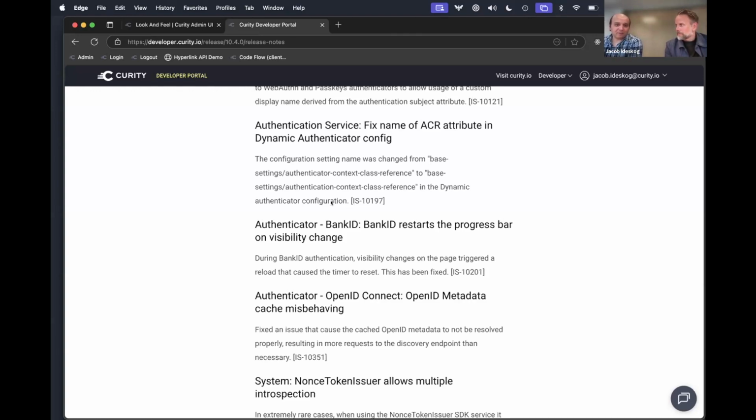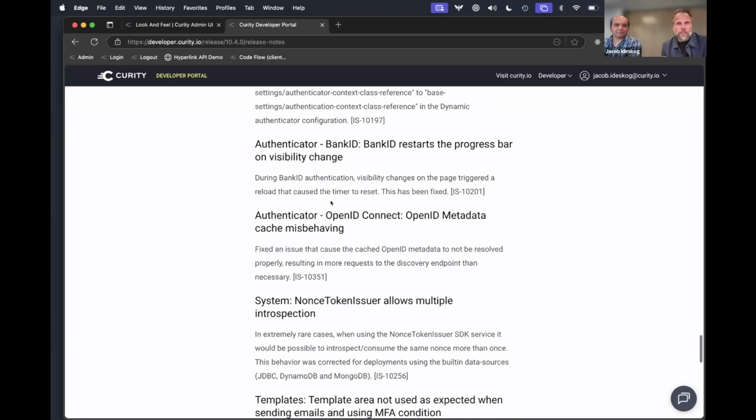This is only going to affect you if you have already configured a dynamic authenticator with a data source. Because if you did, you will need to update the data in your data source to have the correct spelling, and the spelling should have matched the static configuration. Yeah, exactly. Hopefully we don't have that data in the wild, but if you do, or if you need help, contact us on that. We had some updates to BankID on the progress bar, visibility change.